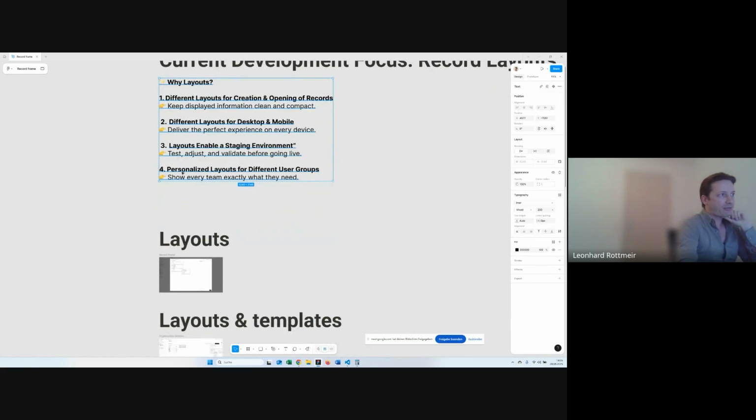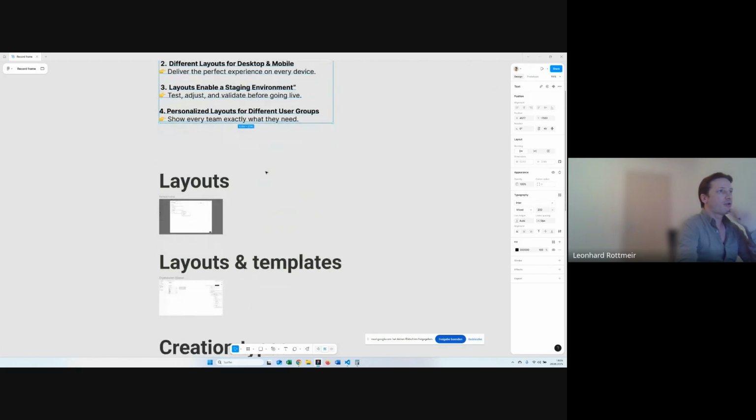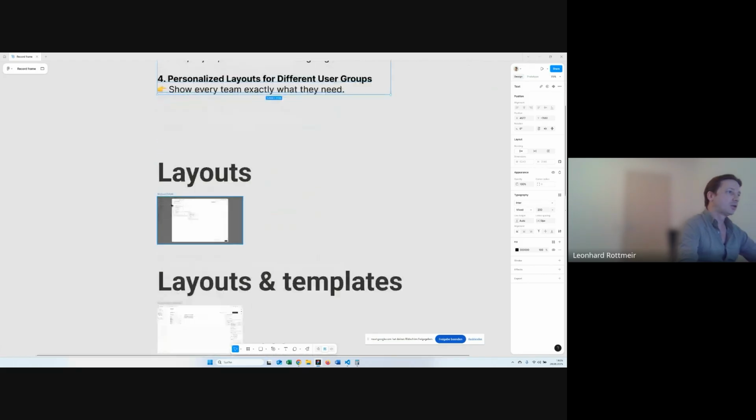And then you have special personalized layouts for different user groups. You can assign layouts to user groups. So when you have larger organizations, you can give every team different layouts for the records. And I'll show you how it will look.